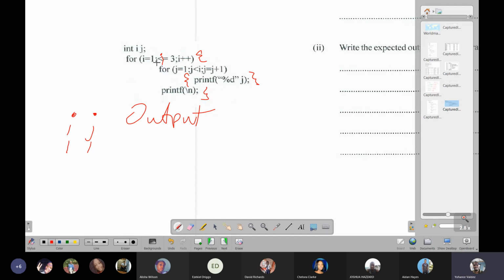So we go down to the next line, and i would have gone up to 2, right? For j is equal to 1, j is less than i. So 1 is less than 2, you print 1. And then when you come around, j started off as 1 here, j is equal to j plus 1 will go up to 2. And this condition is not saying j is less than or equal to 2, it's saying j is less than 2. So it stops there.